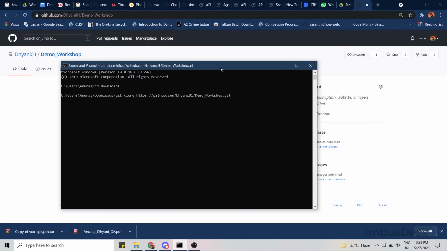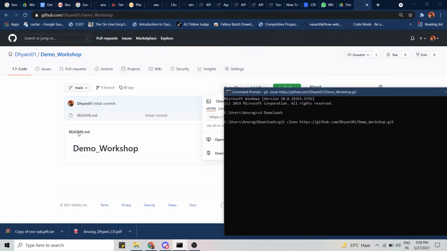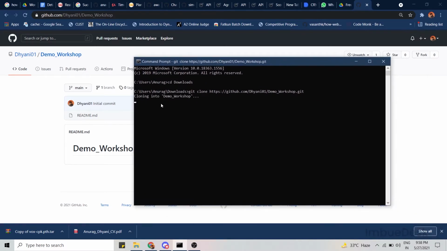So this will download whatever this readme file. Right now it's only the readme file, but when it downloads, as you can see, it is cloning to my PC. It is downloaded. Make sure to change the directory with cd, and that folder name would be demo workshop.